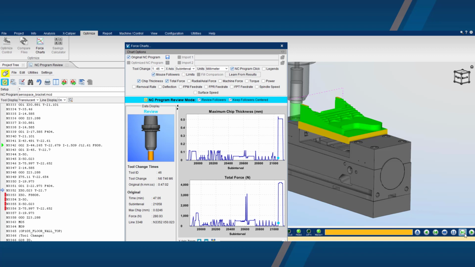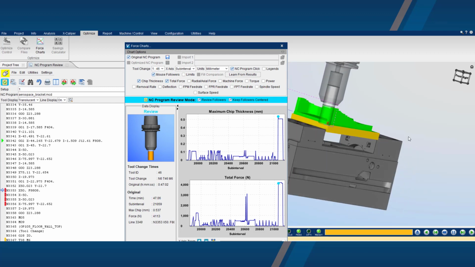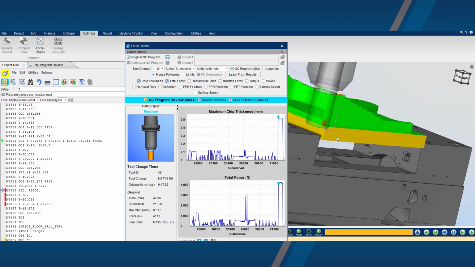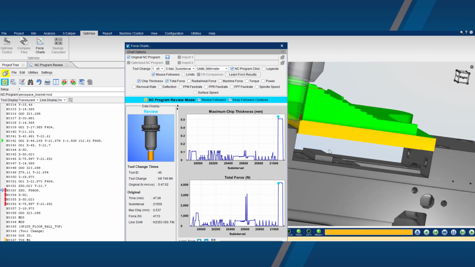As you can see in the force charts, the blue dot will move to where we are within that part of the data. So our highest point, we can now start to look at what is causing that large spike.